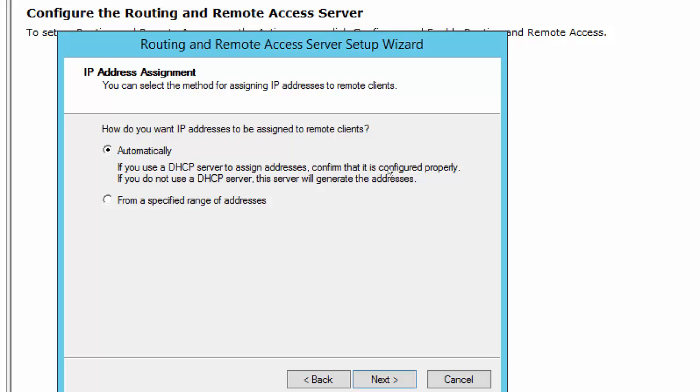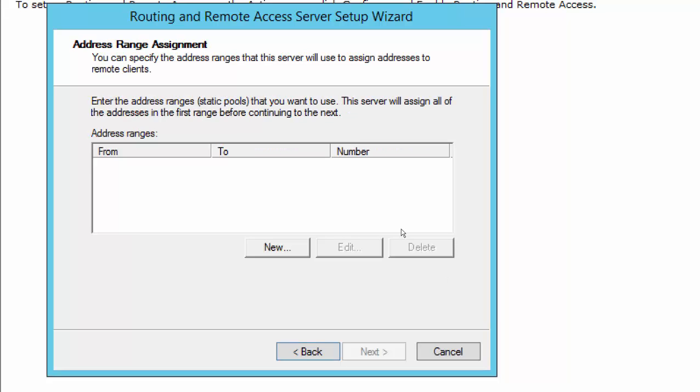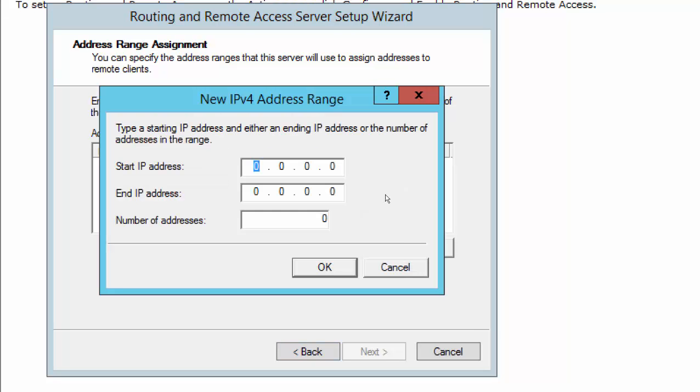So here you want the outside inbound traffic, or outside clients connecting to your VPN server. Do you want to give IP addresses from your local DHCP, which is 192.168.200 or something, or go for a specified range? Let's go for the second one, specified range. Next, we click new to give our range. On the drawing, we decided it's 100 up to 200.